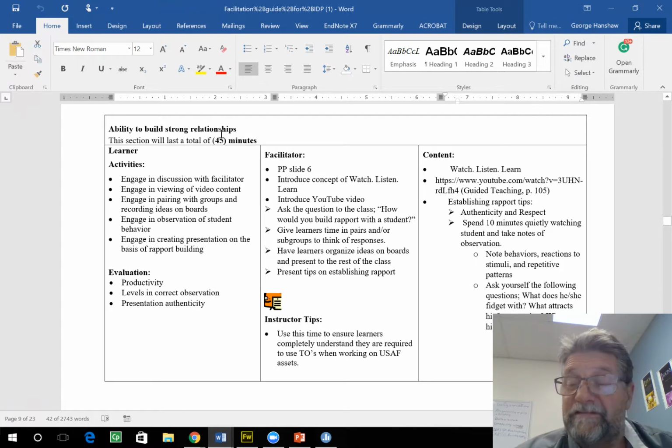Relationship is really the key, not just in this thing, but for learning. Relationship is the key between peer-to-peer, peer-to-instructor, and student to content as well. And then PowerPoint slide 6, introduce concept of watch, listen, and learn. So that's what the facilitator is going to do in order to make all of these happen.